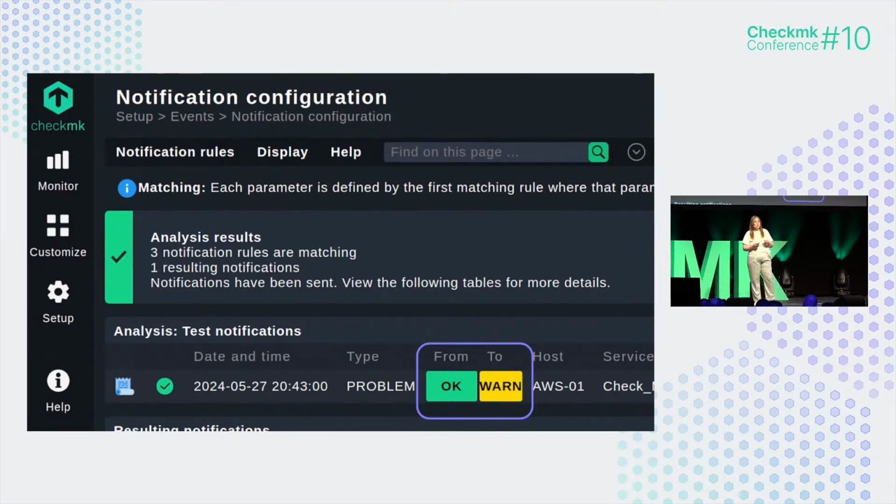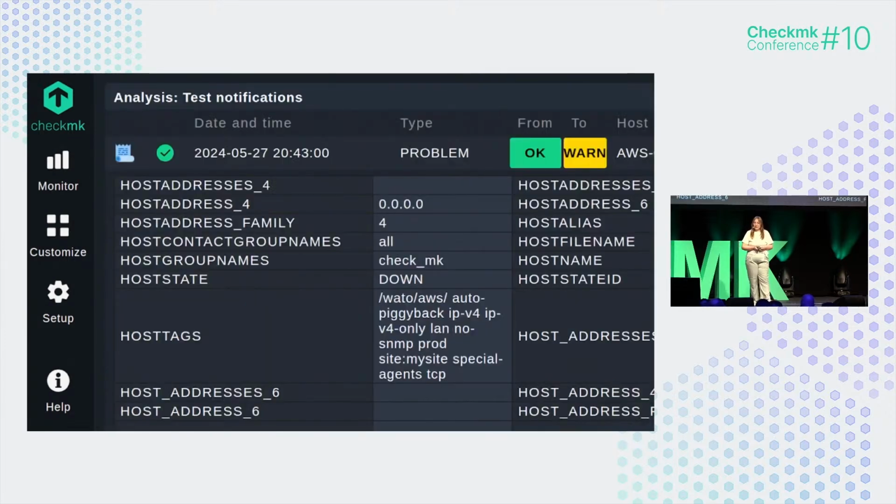And we give you the option to dig really deep with this little icon, which gives you the context. We just have a little snapshot from that context because it's a huge table for everyone who has ever looked at it. You see all of the details that are connected to whatever you have tested it on. For example, the host tags.